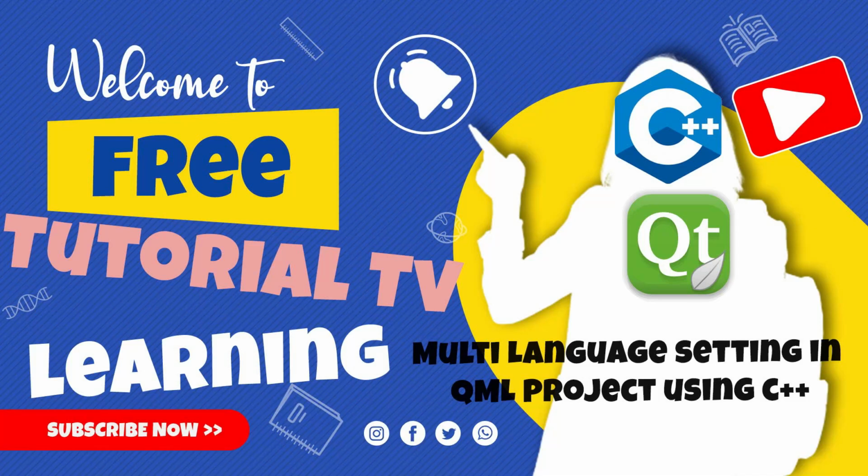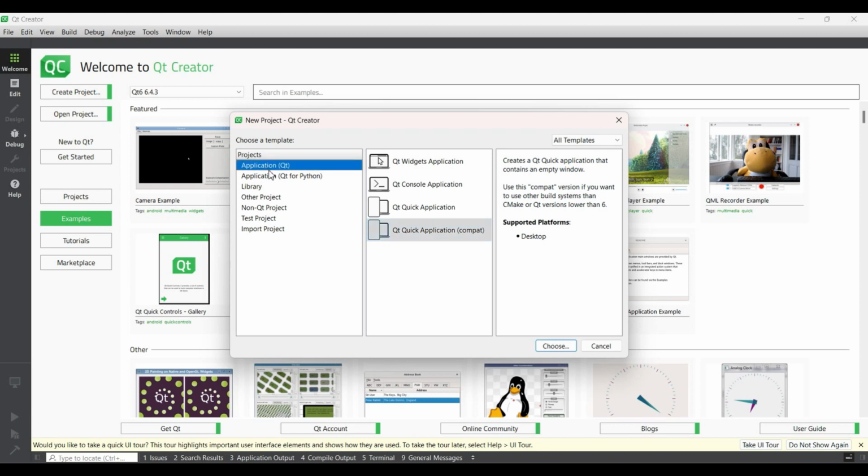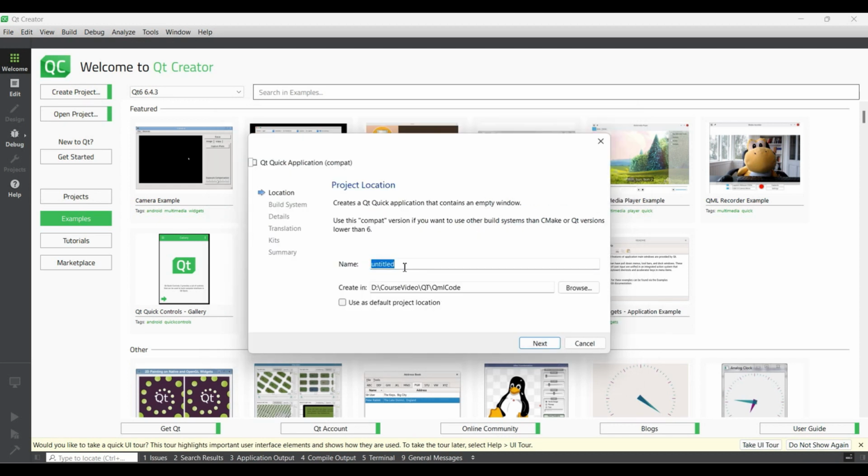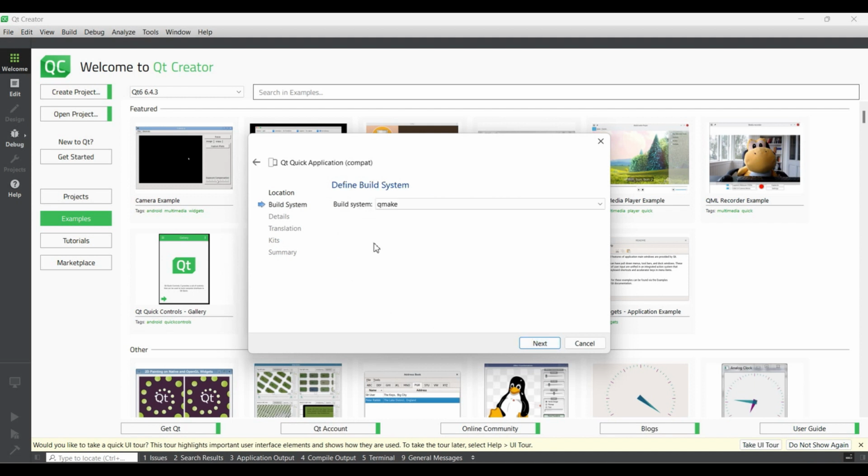Hi, let's create a new project. So the project is for multilingual project. So we are creating a compatible projects in QML. So let's name the project name as Multilinguist.